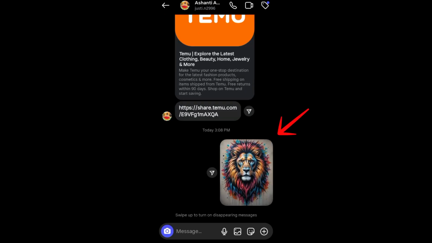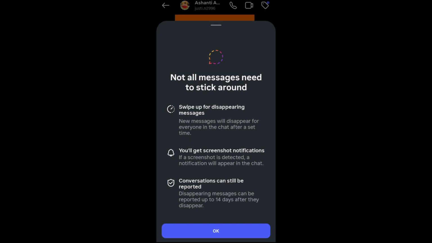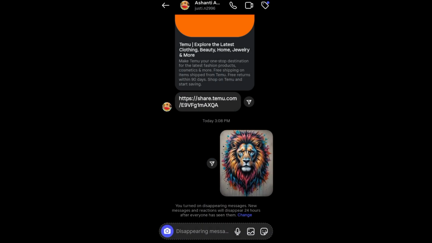And as you can see, you have your option to turn on this disappearing messages. You will see here information about this message. It will not stay longer. So I think it's only valid for a few hours, or you will see the information here. It's 24 hours after any reaction.